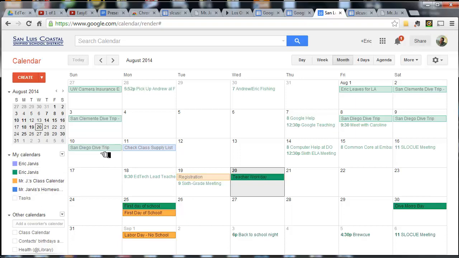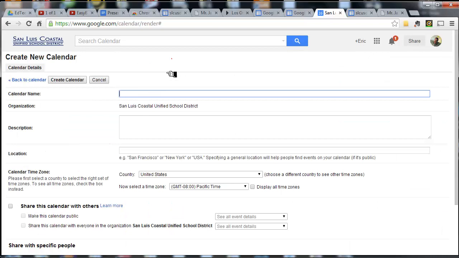But anyway, to add a calendar, you simply click this drop down. I like to have a class calendar and a separate homework calendar. And you say create new calendar, and you give it a name here. You can give it a description, that's optional. Location is optional as well. Make sure the time zone is correct.